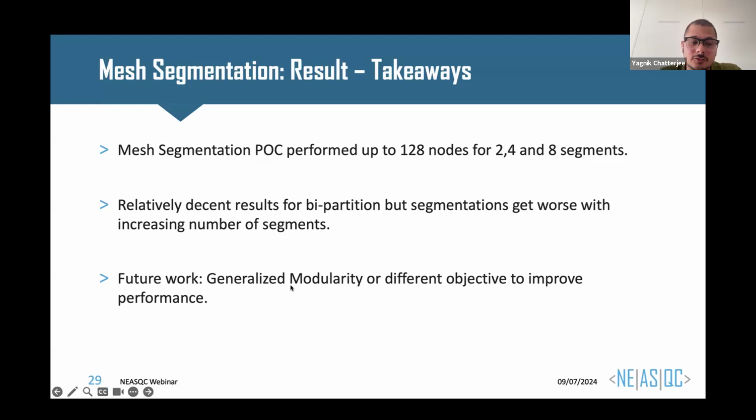So the future work would include finding a generalized modularity. As I said, I've already defined it in my thesis, so you'll find it in a few months, I guess. And then there is a different objective. We can try to think of a completely different objective function, which can be anything, I don't know, but which might improve performance.